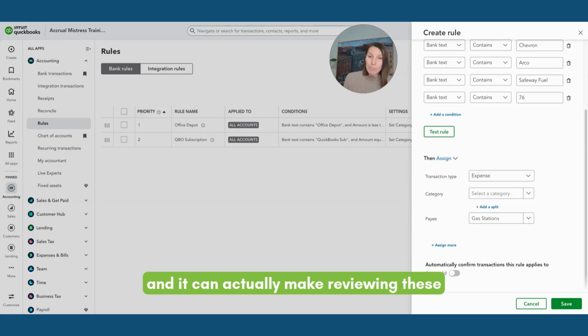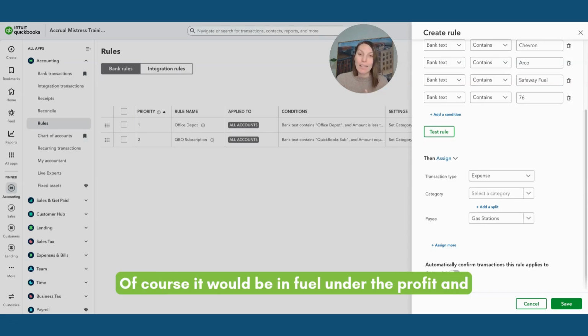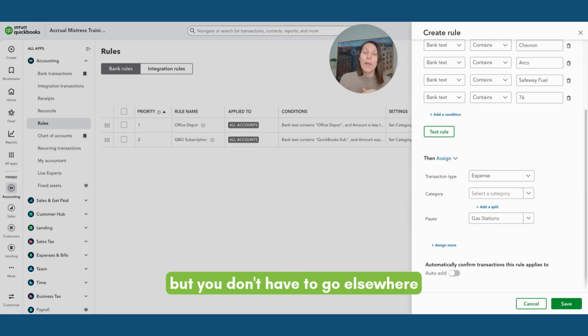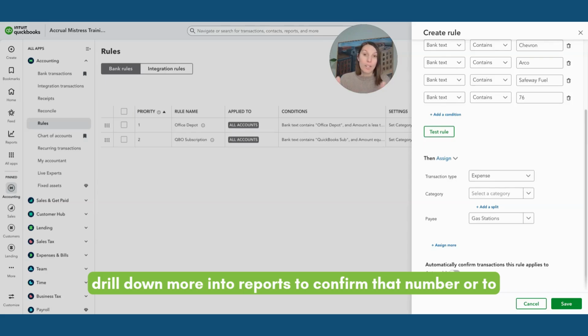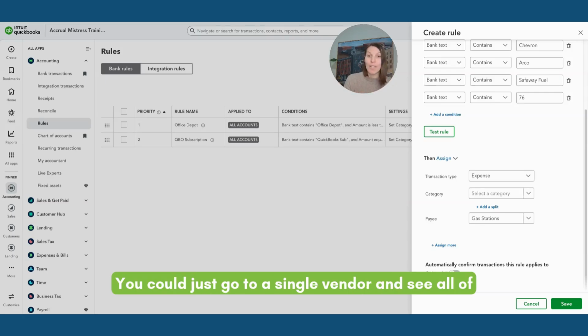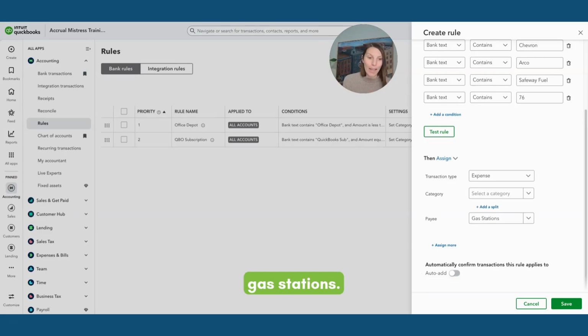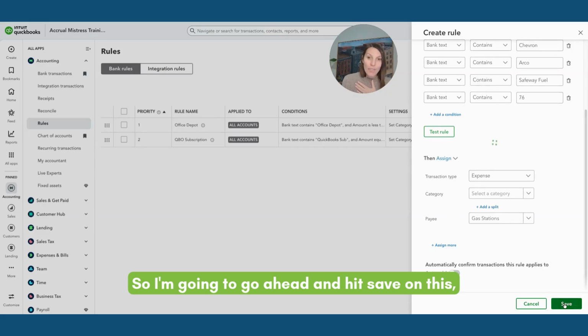And it can actually make reviewing these numbers a little bit easier. From the standpoint of, if I run an expenses by vendor report, I don't have to go to 20 different gas stations to figure out the total I spent looking at a report that way. Of course, it would be in fuel under the profit and loss, but you don't have to go elsewhere and drill down more into reports to confirm that number or to match things up. You could just go to a single vendor and see all of the transactions that are posted to gas stations, okay? So I'm going to go ahead and hit save on this.